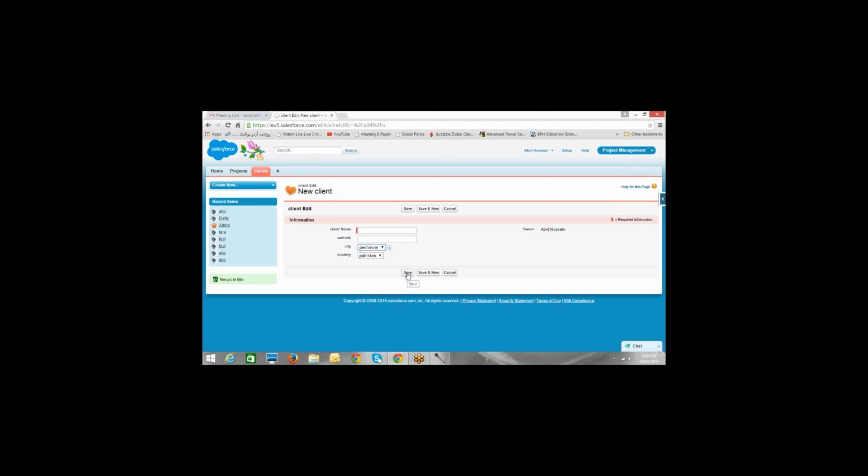All right. Now try to select a city without selecting a country. It will say that okay, first of all, you need to select the country. Field dependency concept is working fine.